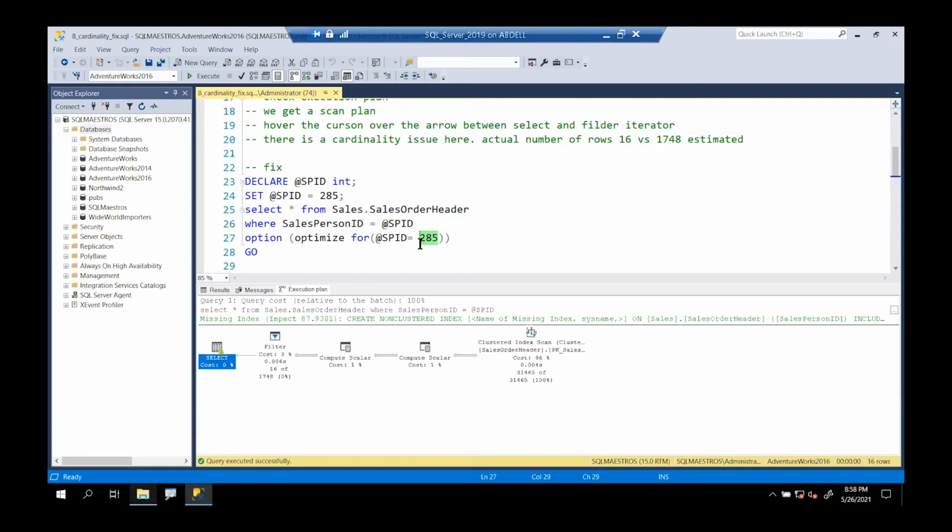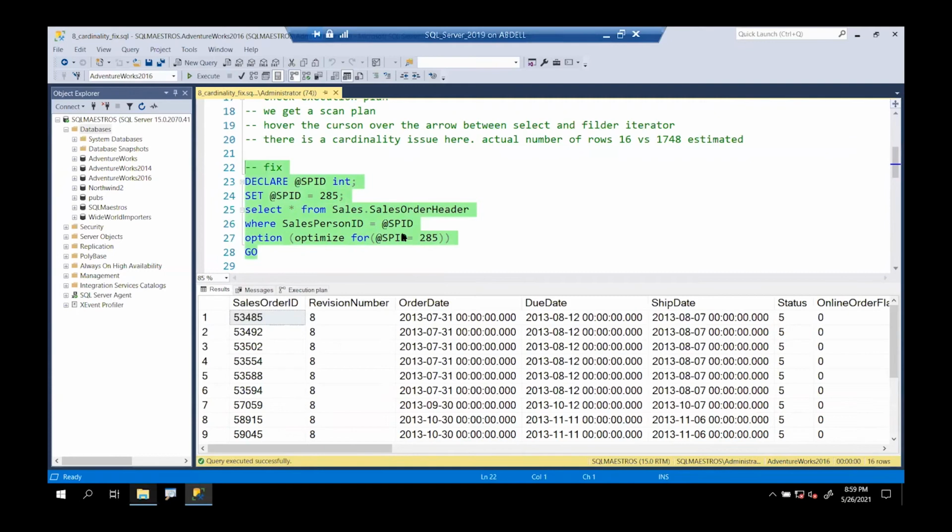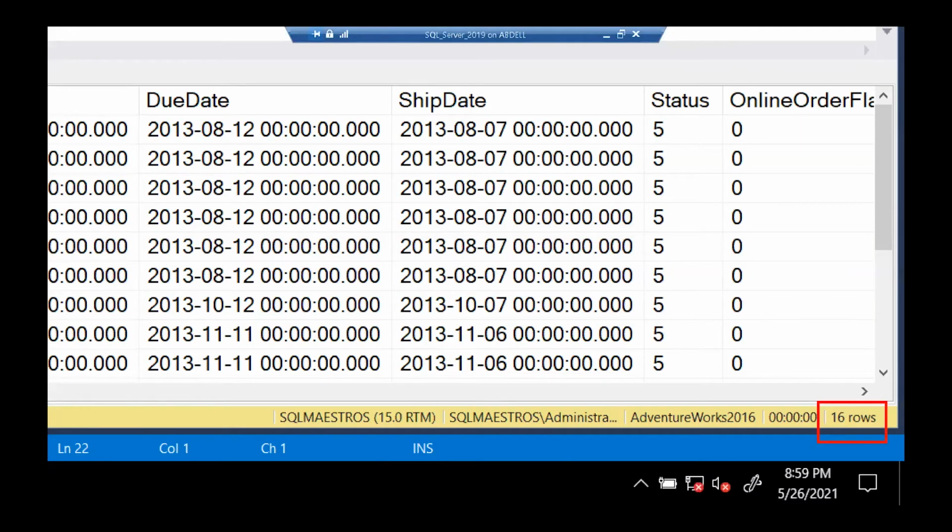Now I can put any other value here, that's fine. But right now, just to show you as part of the demo, I'm putting the same value that is there in my select, which is 285. Let's first run this and see what's happening now. If I run this, turn on actual execution plan and execute this, you again get the 16 rows. This is what you expected. The query is highly selective.